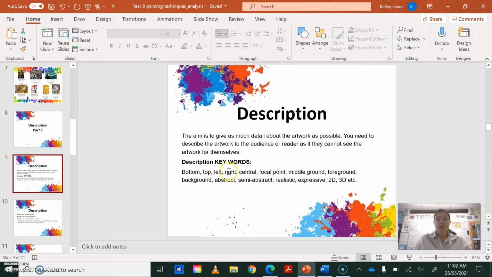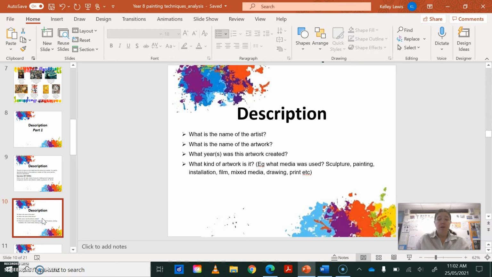There are some key description words that you could use: bottom, top, right, left, etc. But we need to have some basics. So what is the name of the artist? What is the name of the artwork? What year or years was the artwork created? And what kind of artwork is it? E.g., what was the media? Was it painting, sculpture, etc.? In Year 8, you need to specify whether it's watercolour, oils, or acrylics.